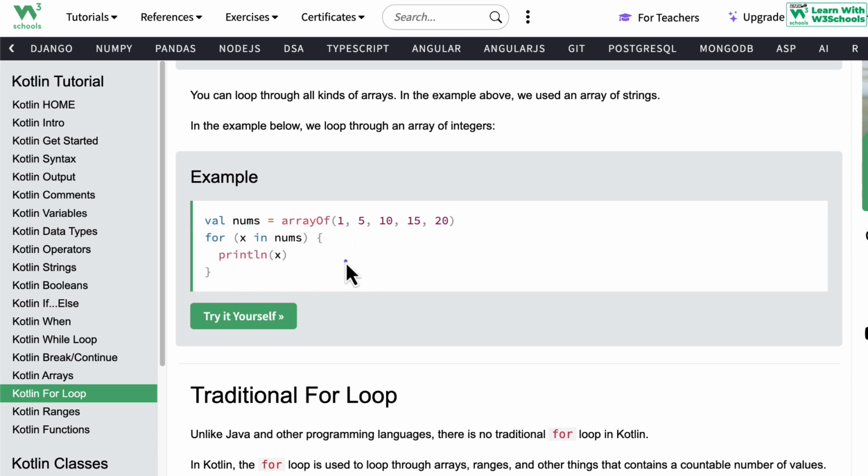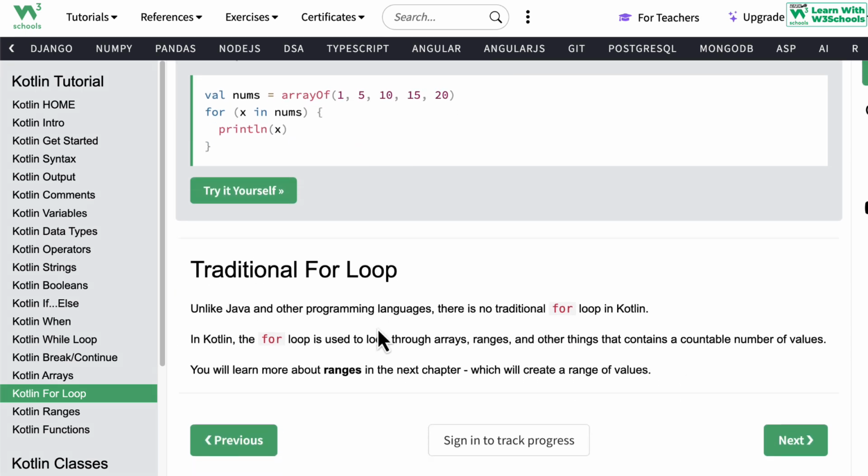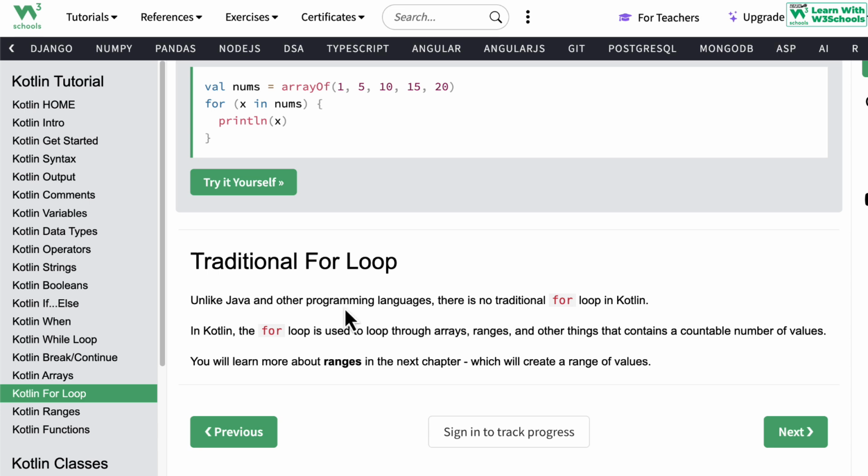So using this simple syntax, we can traverse through an array of like 100 or 2000 or a million data items, but just use these two lines. That's what the for loop allows us to do. It allows us to traverse through elements. So using a simple syntax, we can loop through multiple elements.